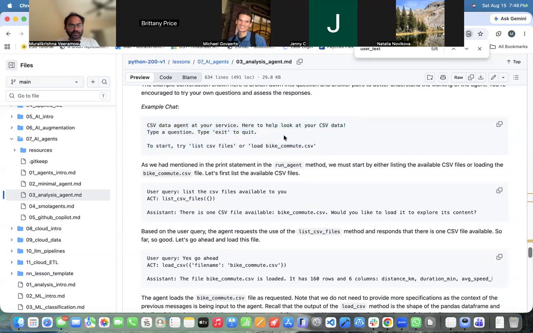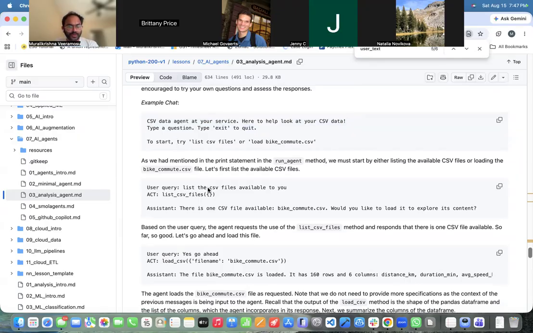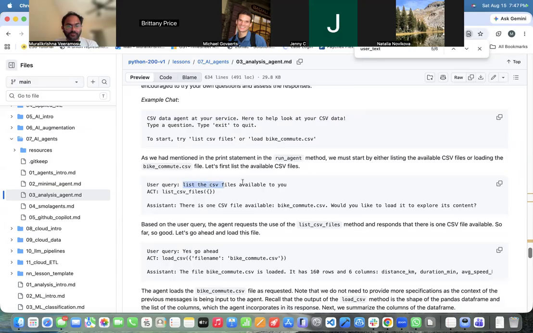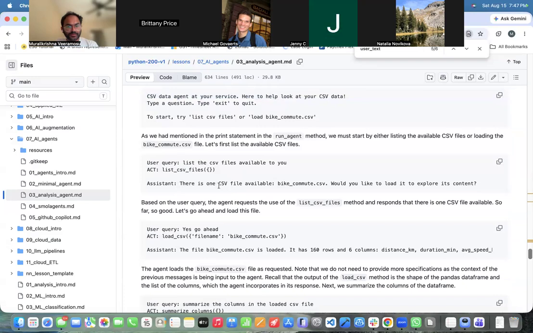So here is an example chat. We are asking this question to the LLM. CSV data agent at your service, here to help. Look at your CSV data, type your question, type exit to quit. So the first query we are giving is: list all the CSV files available to you. Then it'll call the list CSV files tool and provide the response.